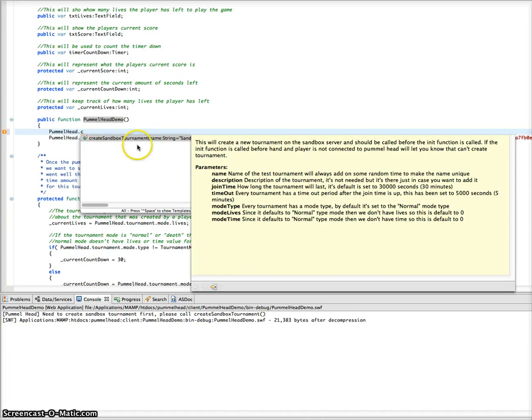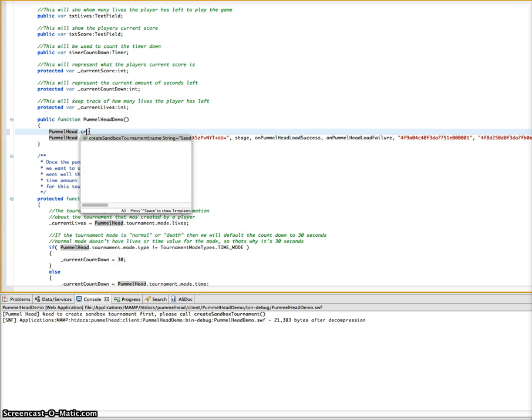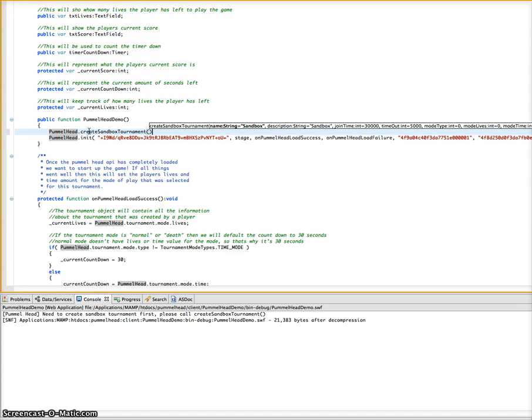So if you don't want to customize anything, you can simply just go create sandbox, close it off, and you're done. It will use all those default values and create a tournament of normal type that lasts for about 35 minutes long, which is plenty of time for you to do some quick testing.